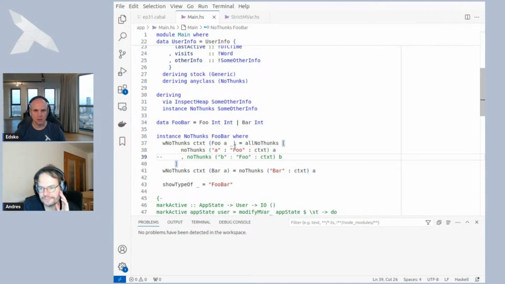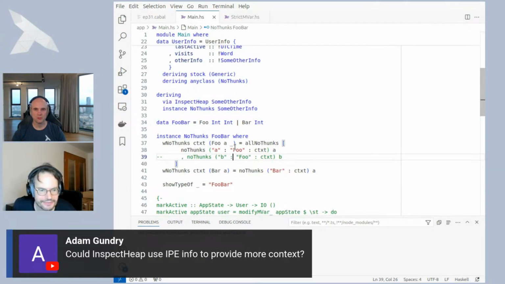Yeah, we have a question, yes. Question. So there was a little bit of discussion about the definition of get current time, which Pi and Travis both looked up, but I think it's kind of beside the point. We don't want to dive too deeply into that definition. But Adam had a question: could inspect heap use IPE info to provide more context?